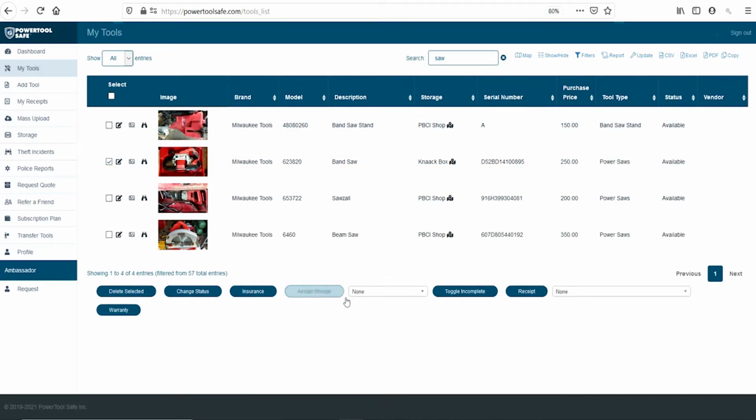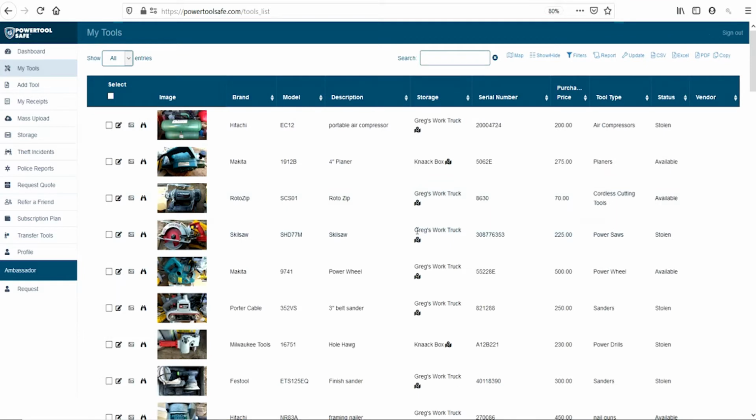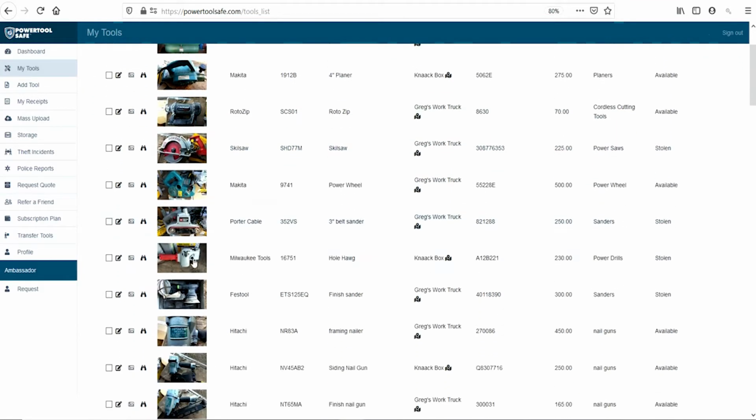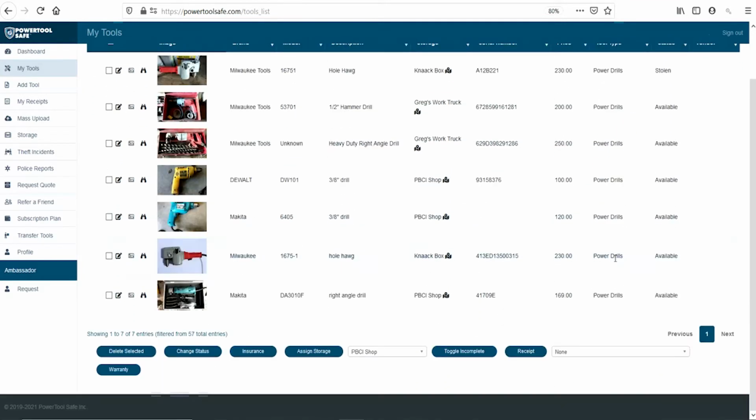storage point. If you want to move the tool to the shop, select the tool, then select the appropriate storage point, then click Assign Tool. You can double-click your way back out of a search, or you can simply clear the search by clicking the X next to the search box.